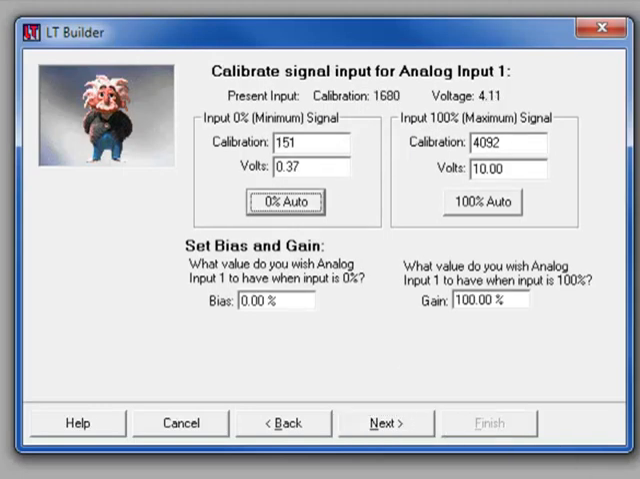This screen allows us to calibrate the external diameter signal. Apply the minimum signal to the input and click 0% auto. Likewise, apply the maximum signal to the input and click 100% auto.